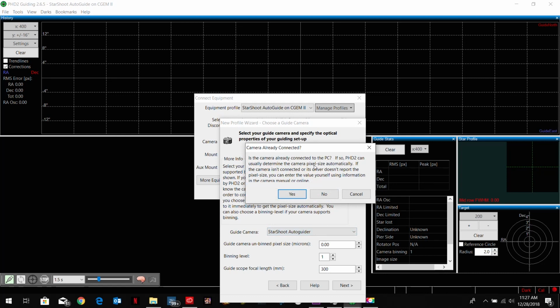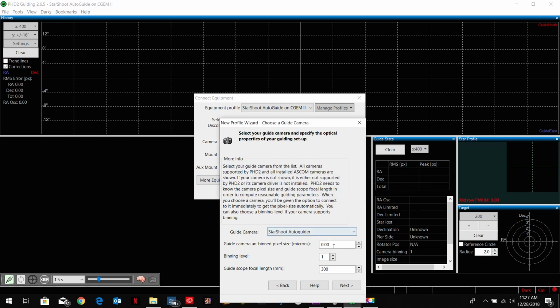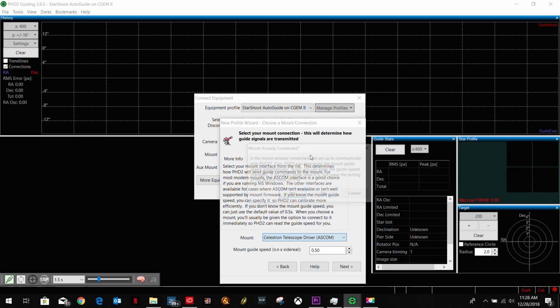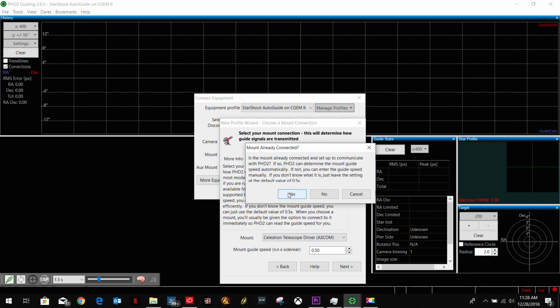In my particular case, oh looky there, determine the pixel size automatically. That would be great, but I don't have it connected right now. So if I did, it would populate with the 4.46 or whatever it was. Have to manually input the focal length. What's my mount? Well, I know it's a Celestron CGM2. Normally I would say yes, but for now I'm going to go no.